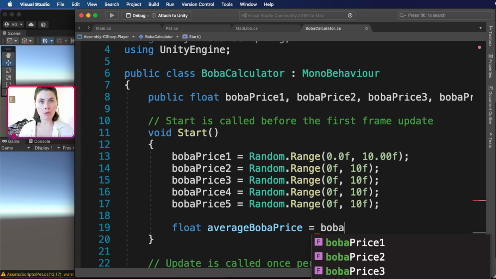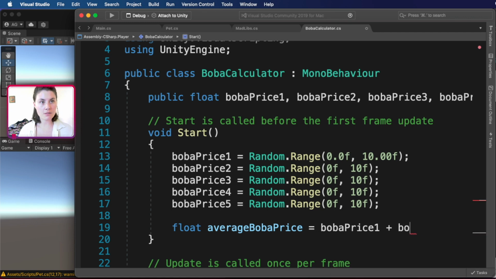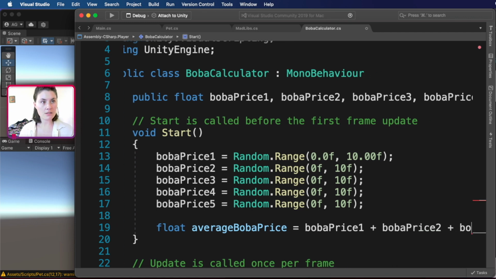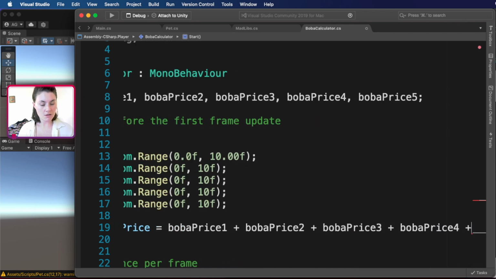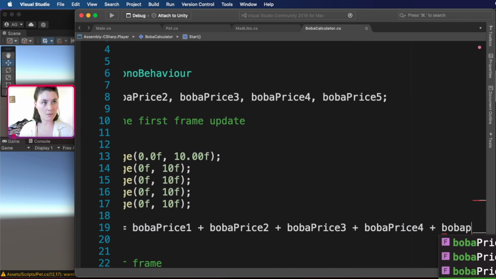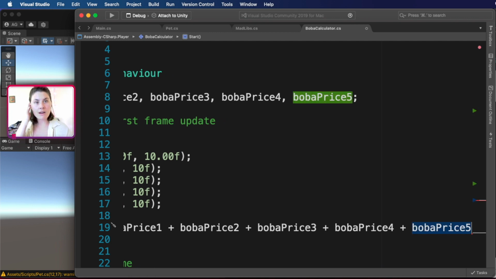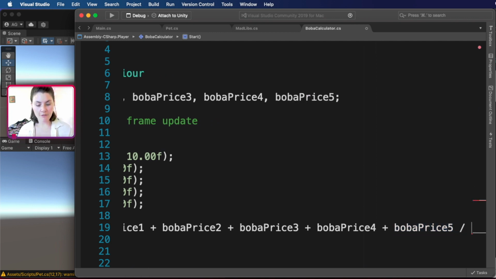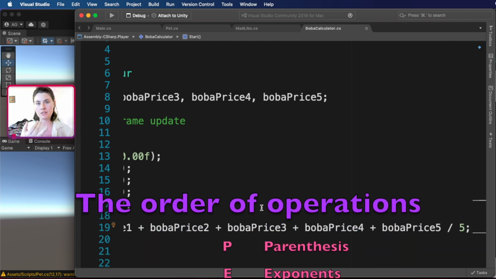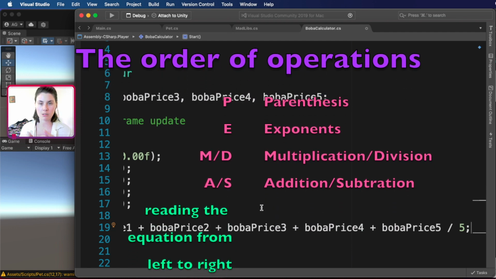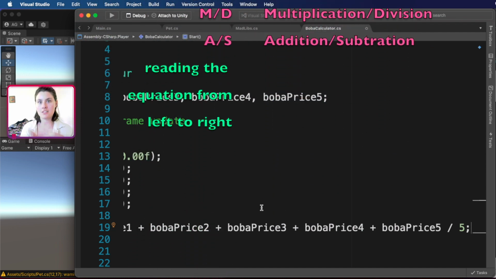So I'm going to say bobaPrice1 plus bobaPrice2 plus bobaPrice3 plus bobaPrice4 plus bobaPrice5. And now we want to divide it by 5. But if I just divide by 5, I don't know if you remember PEMDAS from when you were in school. PEMDAS stands for the order of operations in which a math equation is calculated. So P parentheses, E exponents, MD multiplication division, and AS addition and subtraction.